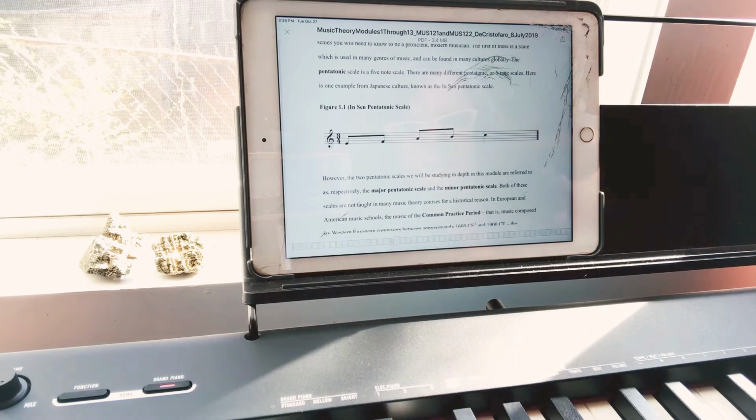Here's one from Japanese culture known as the In-Sen pentatonic scale. Let's listen to this. If you wrote a piece of music with only these notes, then you would be writing a melody in the pentatonic scale. Very beautiful.